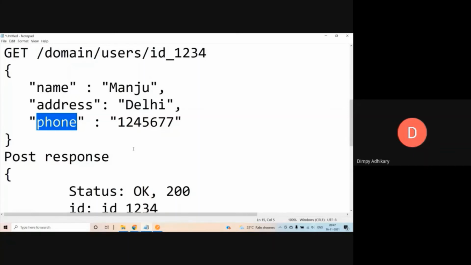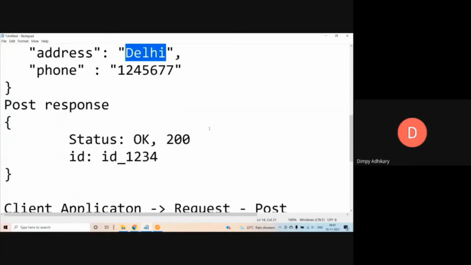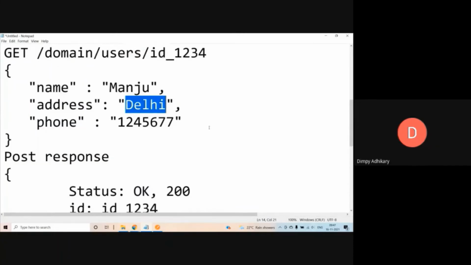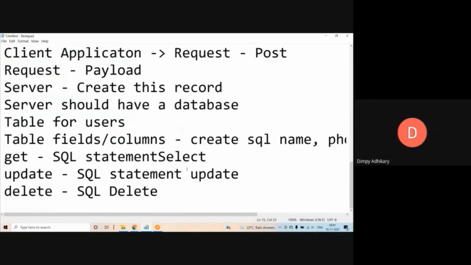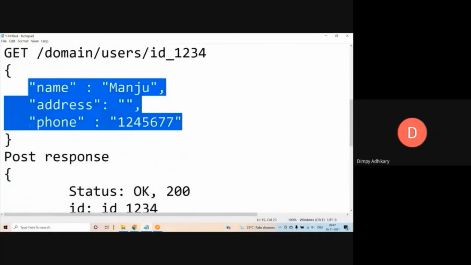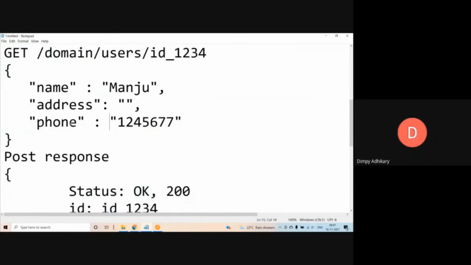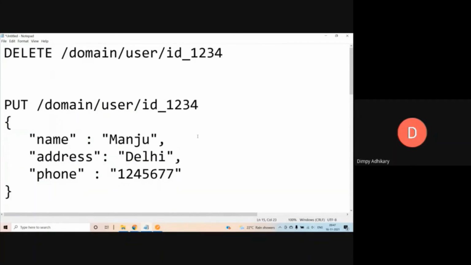Okay, and then when you get the request, for example, in this same case, suppose the user has sent a name and phone number, but the user didn't send the address. Now you got the record, right? So when you update or add that record in your DB, it will add the address as null basically, and then the phone number will be updated. These are the two scenarios that can happen in real life.